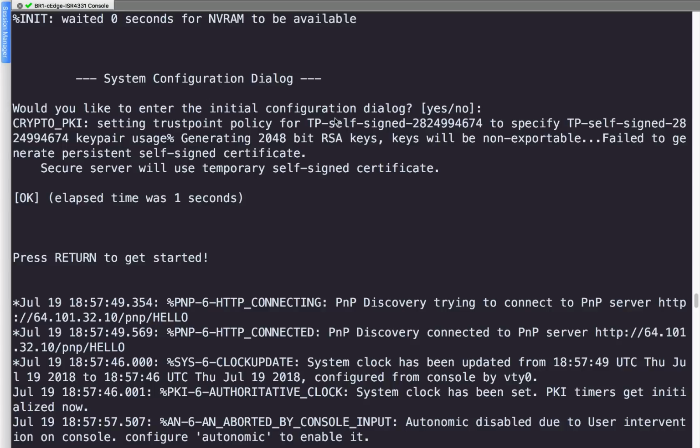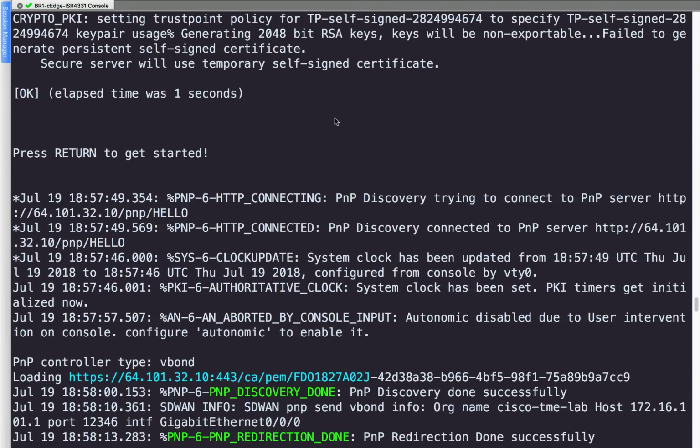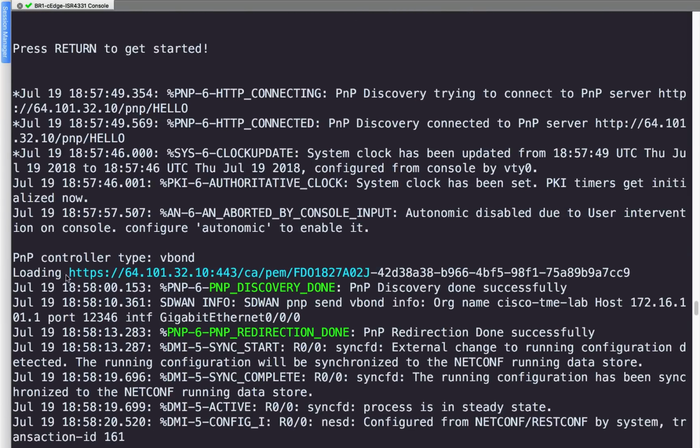So let me jump to the console logs. What you see here is the system configuration dialog, meaning my router came up with an empty default configuration. If I scroll down, you will see that the PNP phase started. We go to devicehelper.cisco.com, which is that IP address. In our case, it's a staging server. And we start the PNP discovery phase. We successfully did the redirection, meaning we got all the information for vBond, the organization name, from PNP, and then went to vBond.